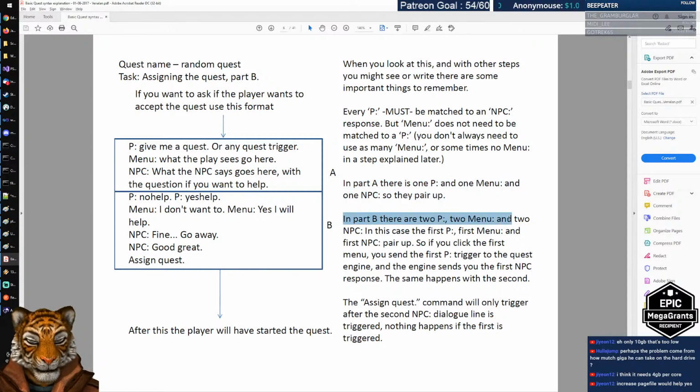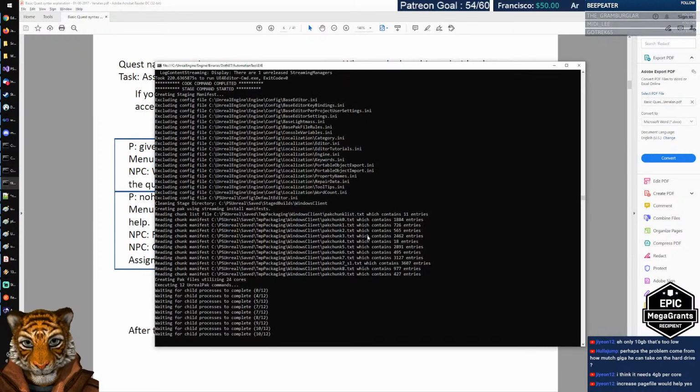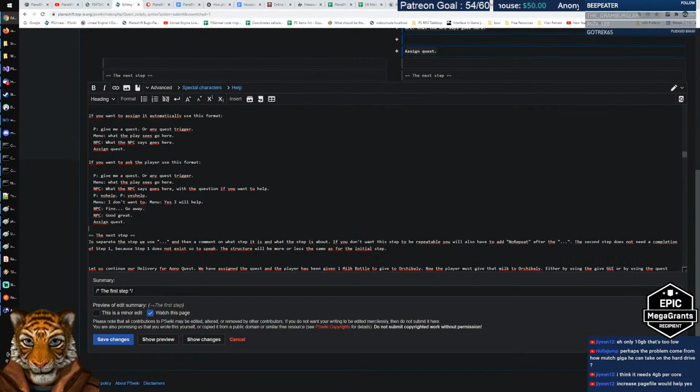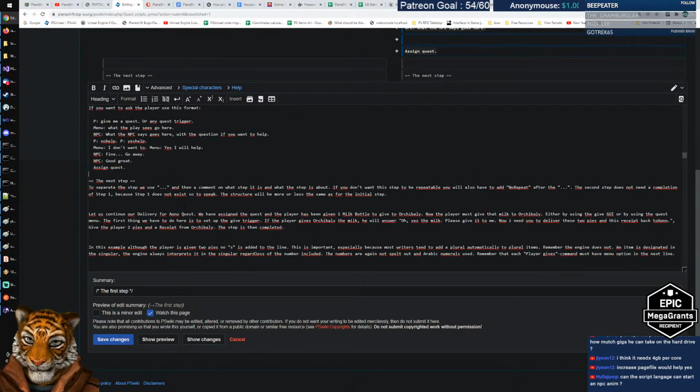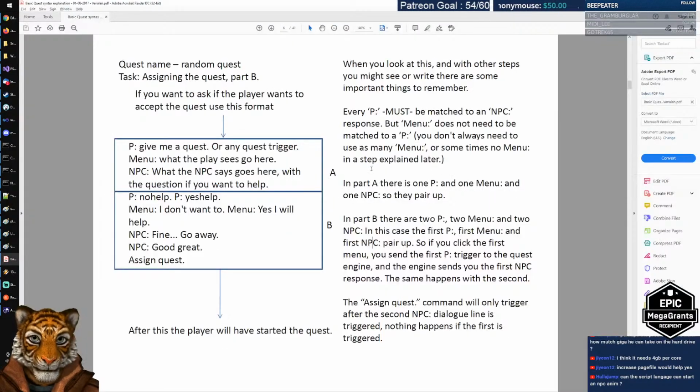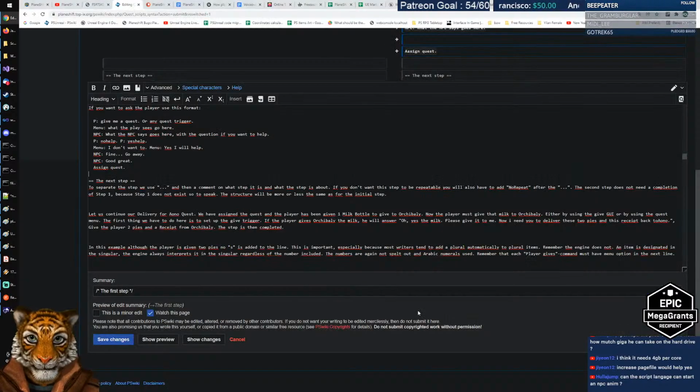In part B, there are 2 P, 2 menu, and 2 NPC. In this case, the first P, first menu. So if you click the first menu, it sends the first P trigger to the quest engine, and the engine sends you the first NPC response. I don't know if someone can understand it easily. I mean, obviously I can, but this part seems to be a bit complex to understand. We can still put it in.